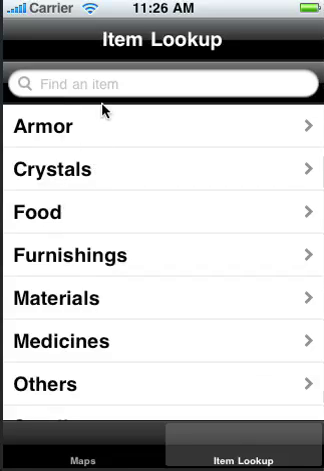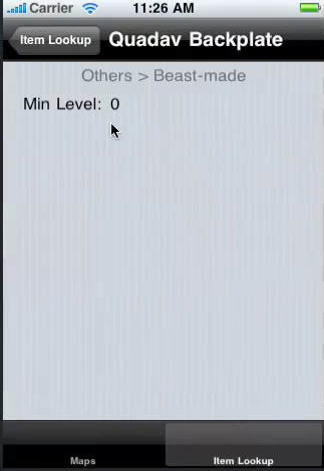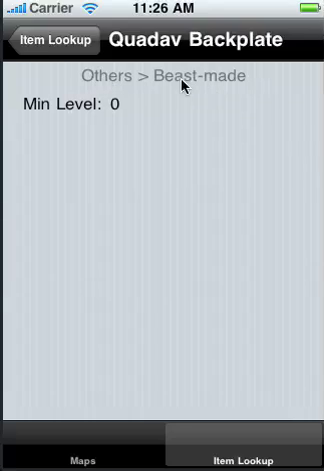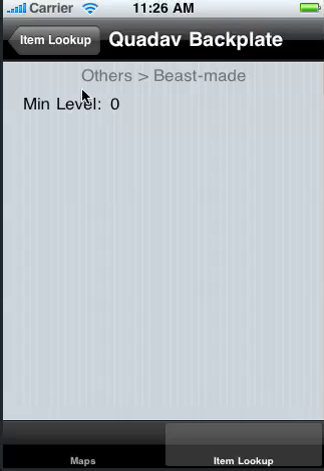Let's say we want to look up one of the items in Final Fantasy XI that you typically pick up, one of the backplates. So you can just type it in and then click it here. And basically, this page will show you exactly where it is in the auction house. So it's in Others, Beast Made. It also tells you some basic item information. This could presumably show a lot more information, like quests that it could be used for, and etc.